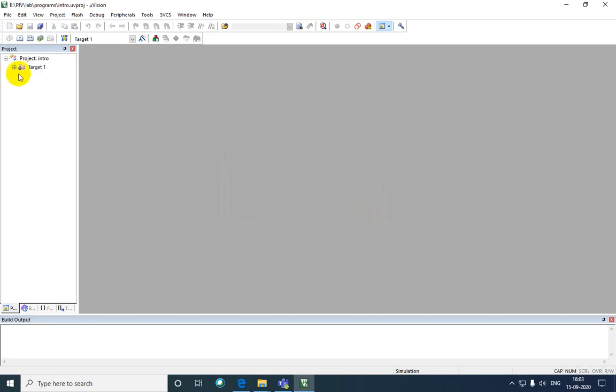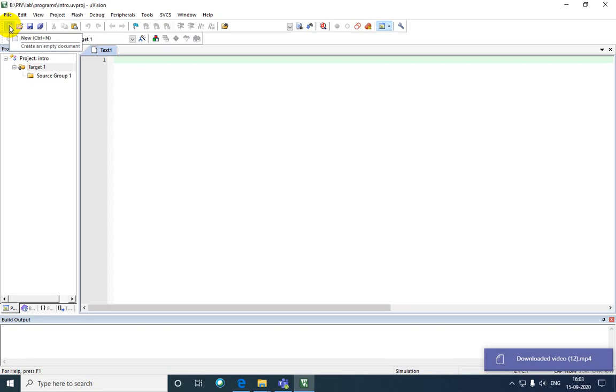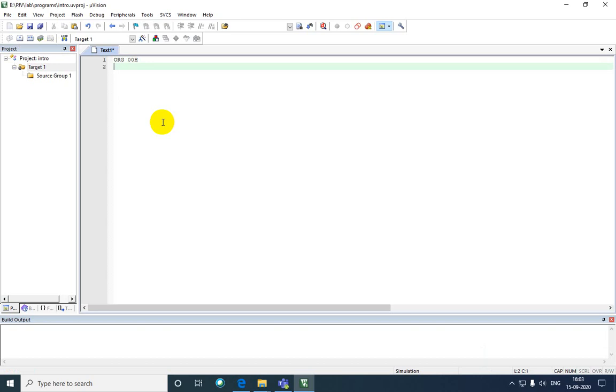Once you have clicked on No, you can see the project name, intro, whatever I had named, and Target 1 is built. The source group is empty. That means my file is not added yet because I haven't typed the file at all. So I have to now type a file. Go to File here. Okay, a simple text file. Type the program. I am using all the preprocessor directives because that is the best programming practice. For simulation, you can actually skip it, but it is not an advised way.